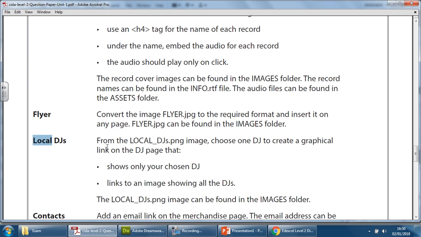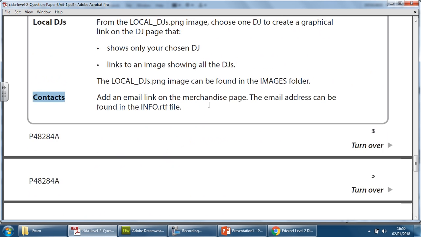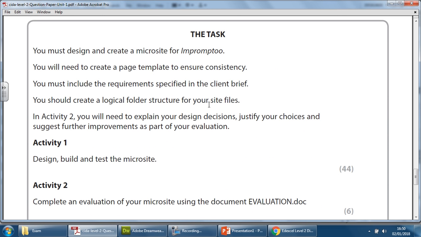local DJs, and contacts. Okay, now I'm going to go to the last page, just so you can understand the task itself. So they're expecting you to design and create a microsite. So it's not a full website as such. The name of this particular company is called Impromptu.